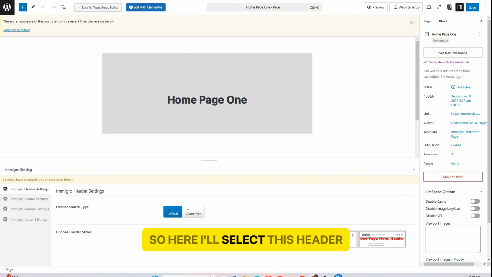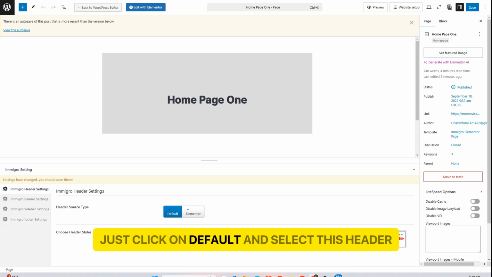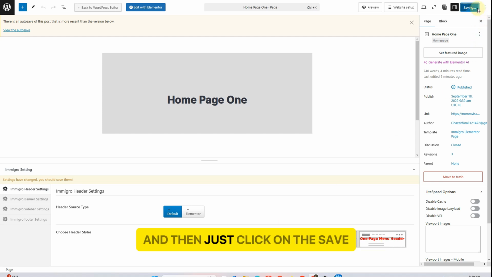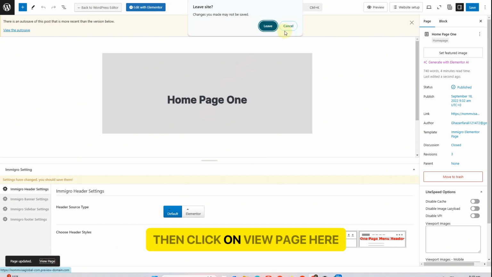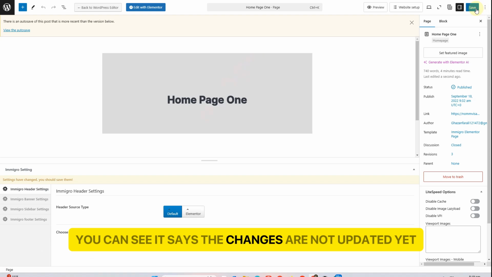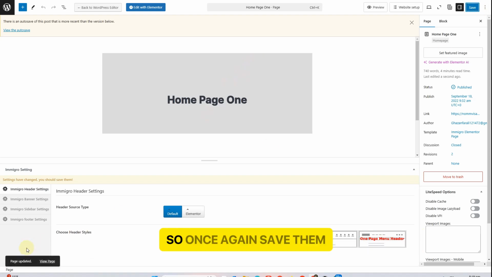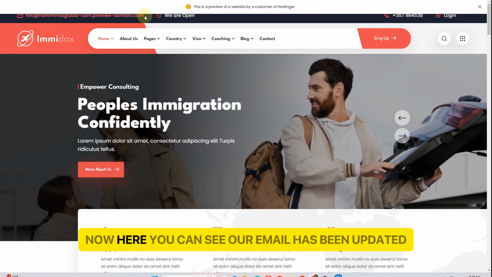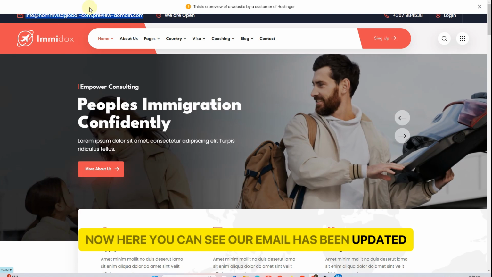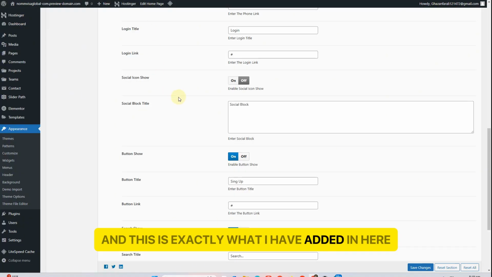So here I'll select this header, the default. Just click on default and select this header, and then just click on save. And once you click on save, then click on view page. Here you can see it says the changes are not updated yet. So I'll once again save them, and then we can just click on update. Now here you can see our email has been updated, and this is exactly what I have added in here.